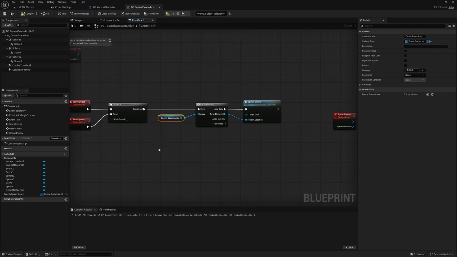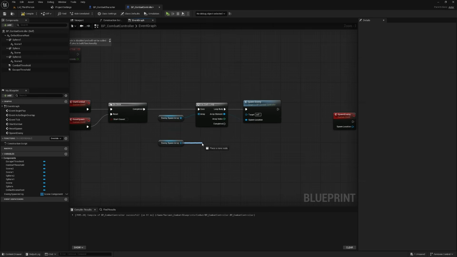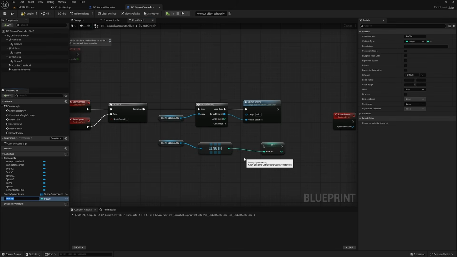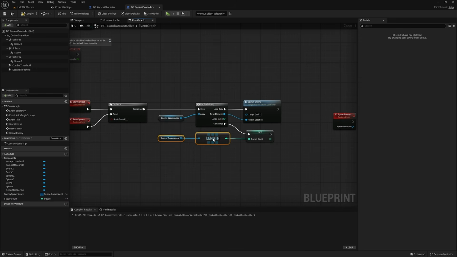Then we're going to take our spawn array, we're going to get the length, and promote that to a variable. And this is going to be our spawn count. Just to keep track of how many enemies are going to be spawned, so then when we defeat this amount of enemies, the combat is going to be over.